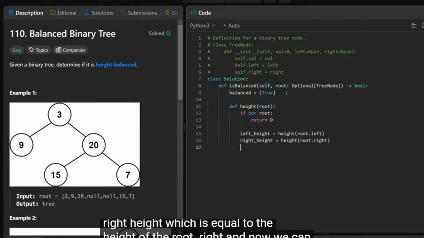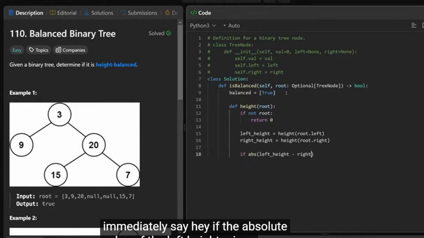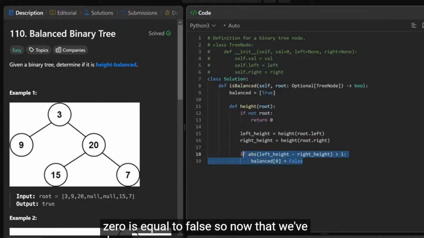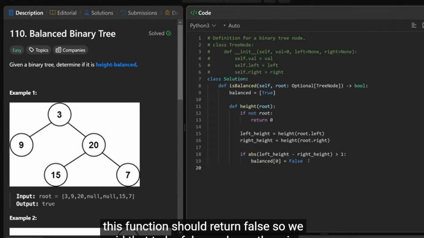And now we can immediately say, hey, if the absolute value of the left height minus the right height is ever bigger than 1, well, then that means there is a problem. And if there is a problem, we want to set our global, so you need to do balanced at 0, is equal to false. So now that we've done this, if there was a problem anywhere, that means there is a problem overall, and our complete function here should return false. So we set that to be false, and now there is always a problem.